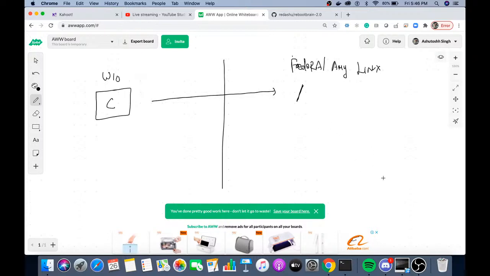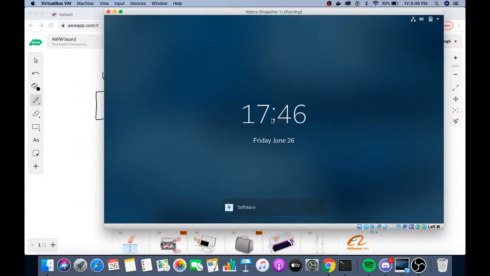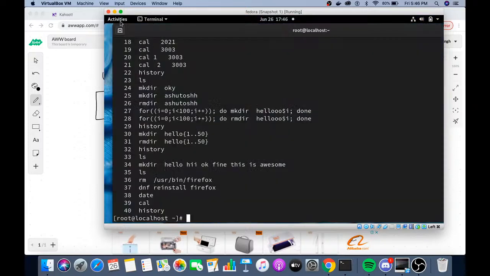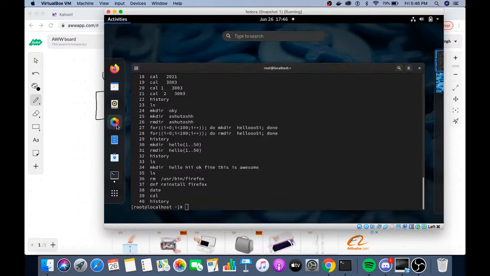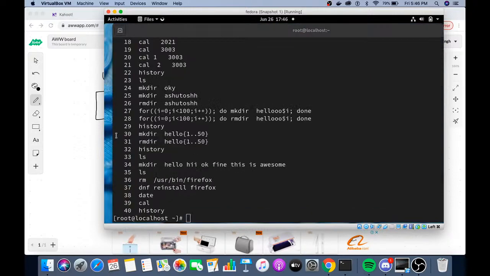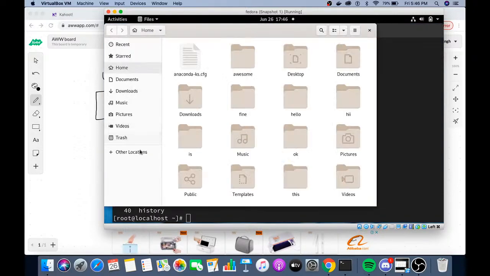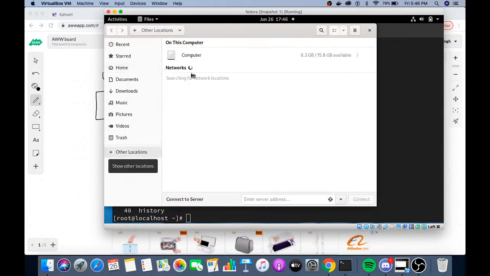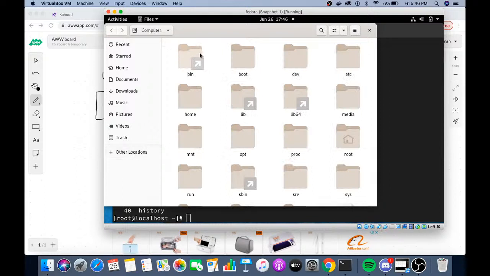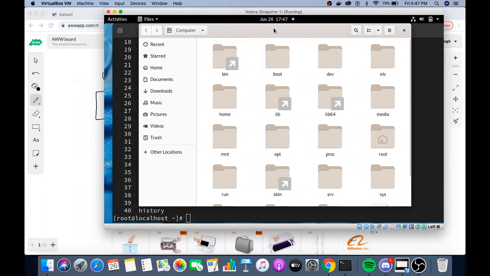How can you see this in your Fedora OS? If I go there and log into my root account, and access my file system, this is my file system, and once I go to Other Locations under my computer, see, this is my computer, so this location is slash. It's very similar to this. So slash means where your entire operating system got installed.